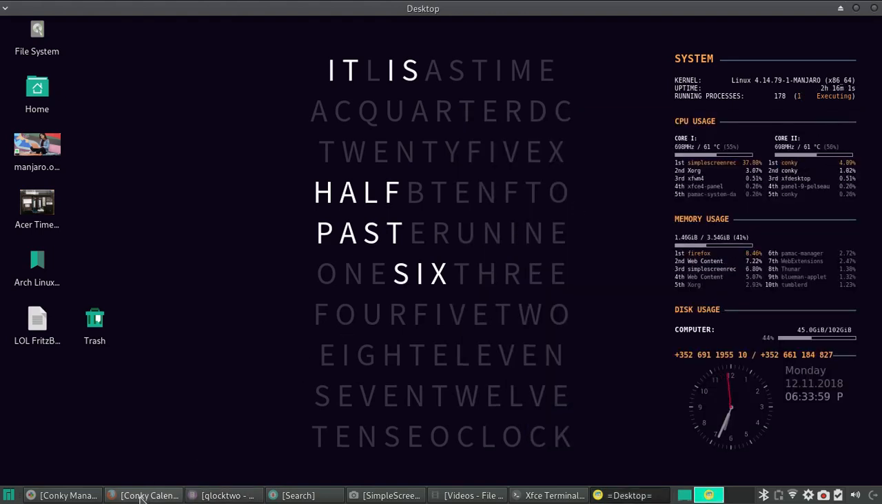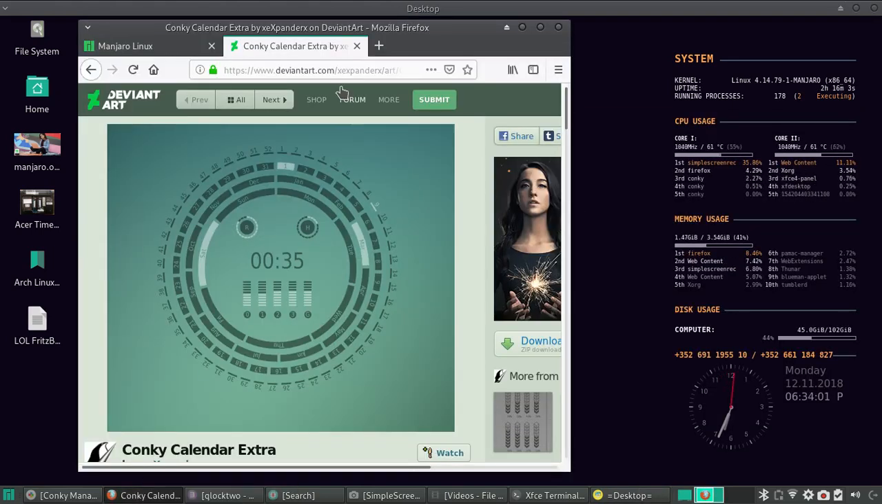The source for conkies is on the internet. There's a site called deviantart.com, and it took me a while to figure out how to download a conky, but once you see the conky you like, you go to the download section and you unzip the file and put it in the .conky folder. And that's already the end of the recording.